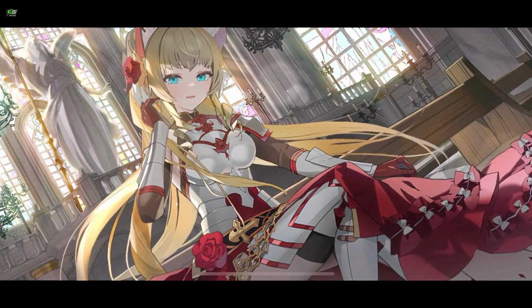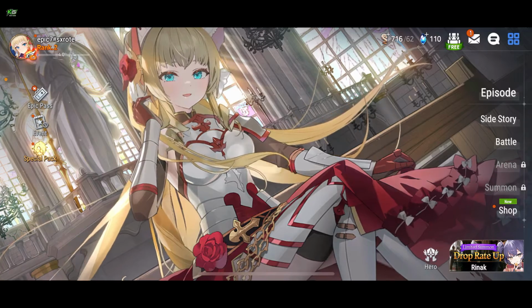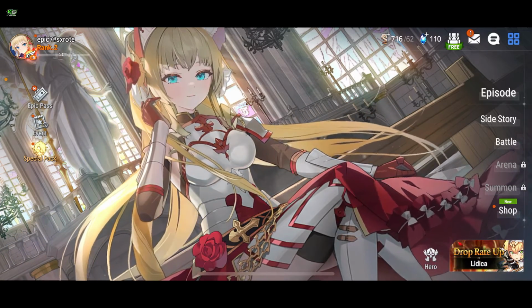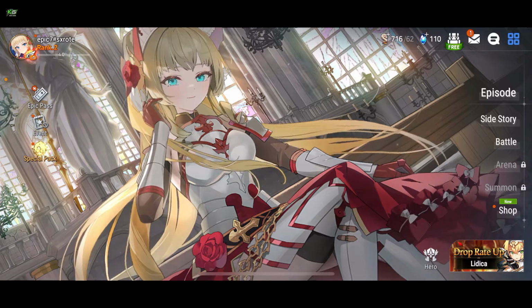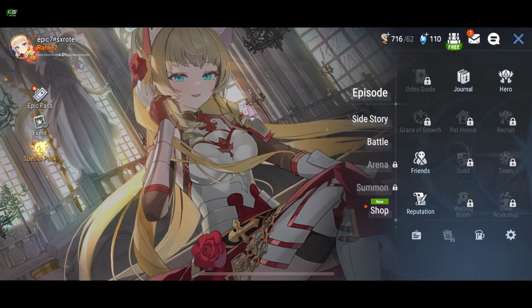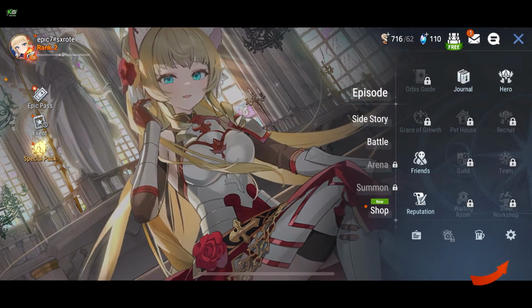First of all, open up the Epic 7 game on your device, and once you're on the home page of your game, go ahead and tap on the blue menu button at the top right corner. After you do that, from the menu that appears, tap on the gear button.